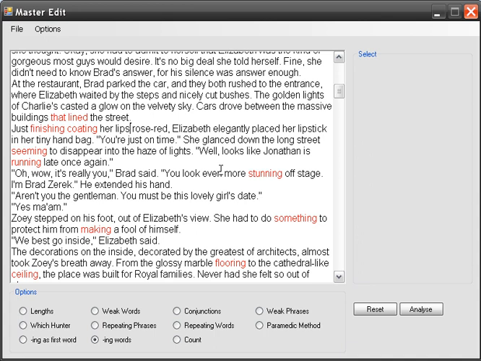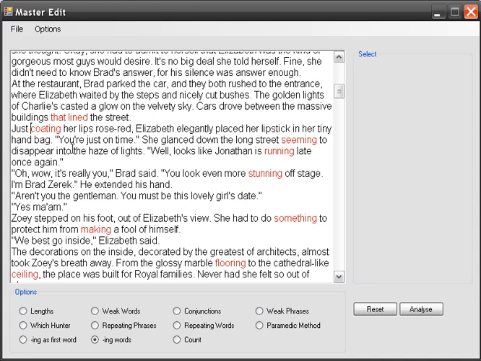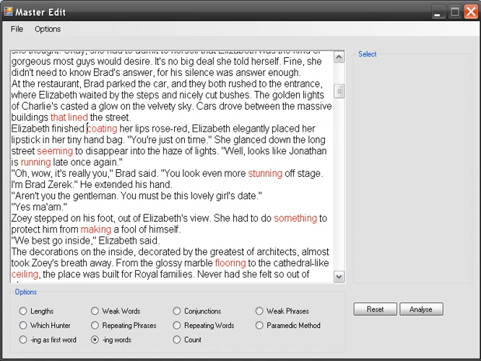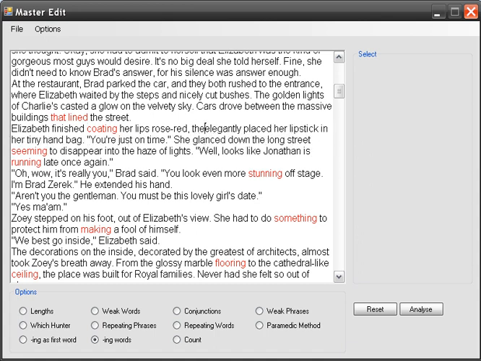So yeah, I'm going to definitely change this to just "Elizabeth finished coating her lips rose red, then elegantly placed her lipstick in her tiny, there we go, in her tiny handbag." So voila, problem solved. So see this, using these ing words, I can find places where there's weird things like that. So it's useful.